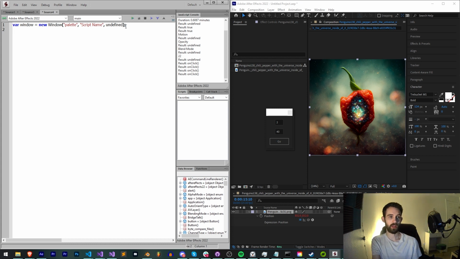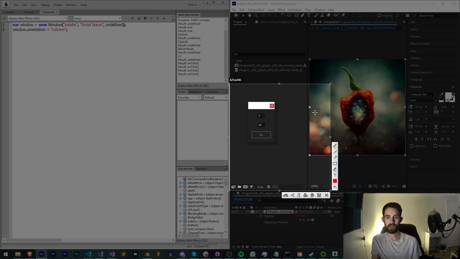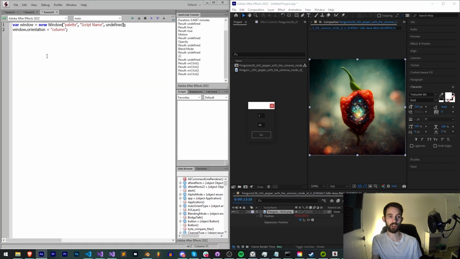So then we're going to grab our window variable and say orientation is equal to a column. This is going to allow us to have all of the stuff in here basically go from top to bottom. Otherwise, it would be set to a row, which we can also say, which would put it from left to right. We want everything from top to bottom though, so we're going to use the keyword column. Now we can simply create three elements. We have what's called these edit text boxes, just the text inputs, and then a button.